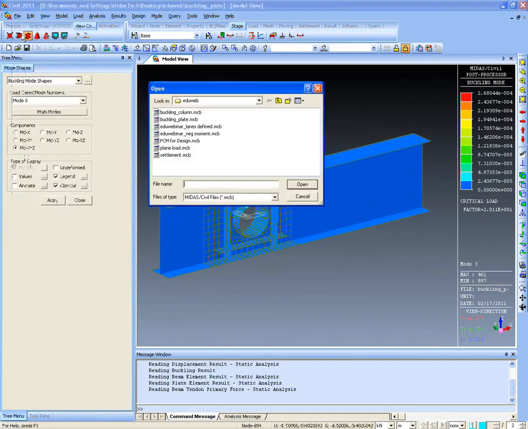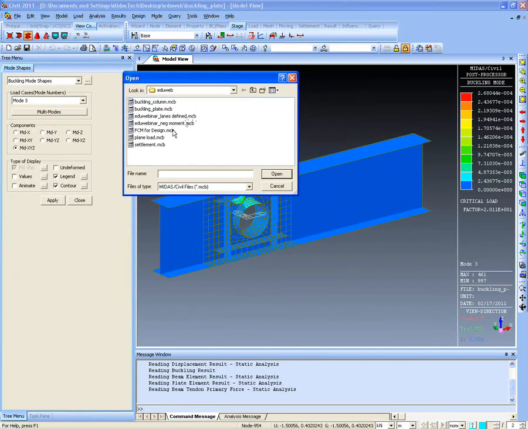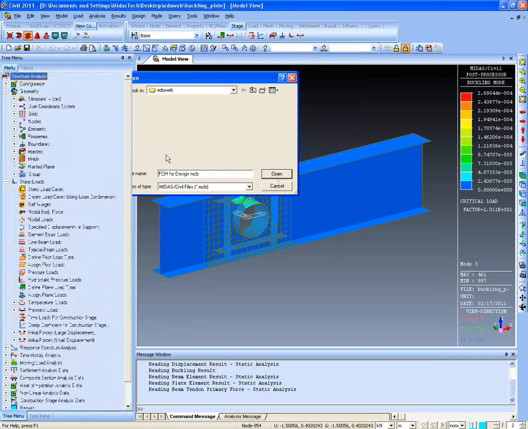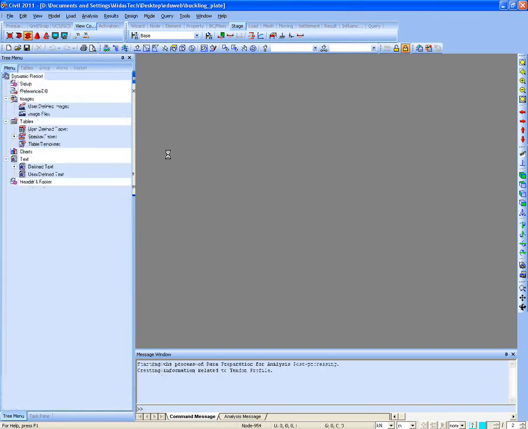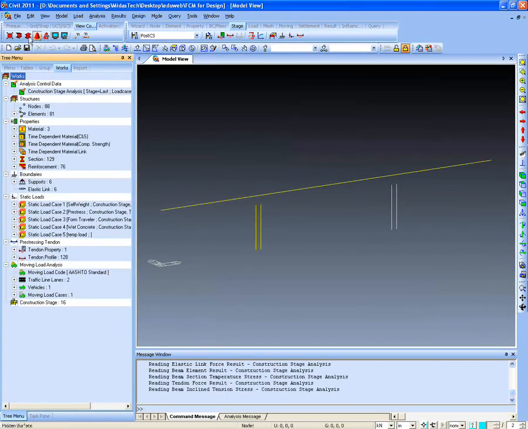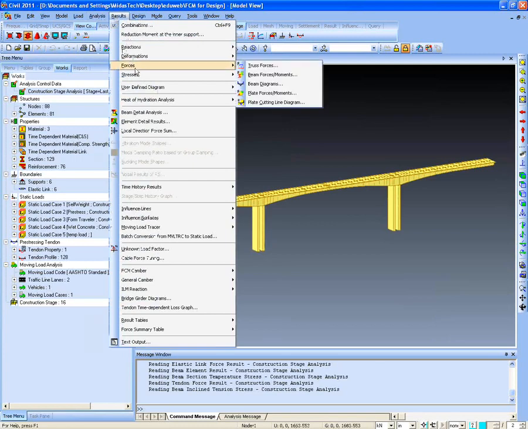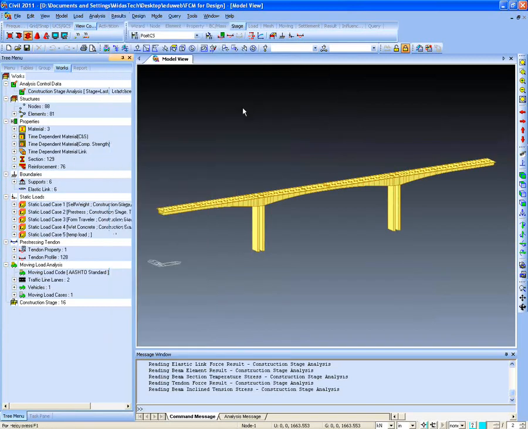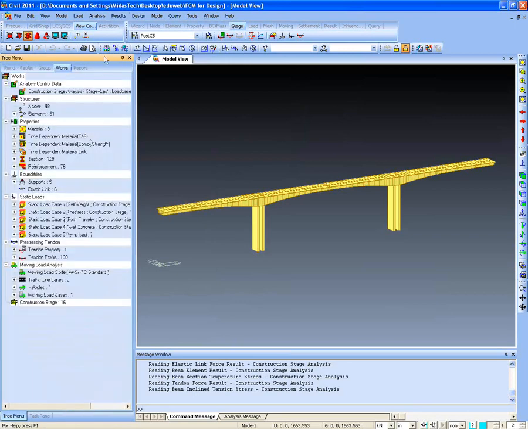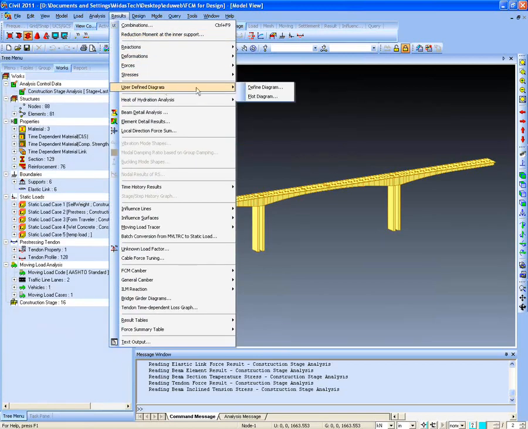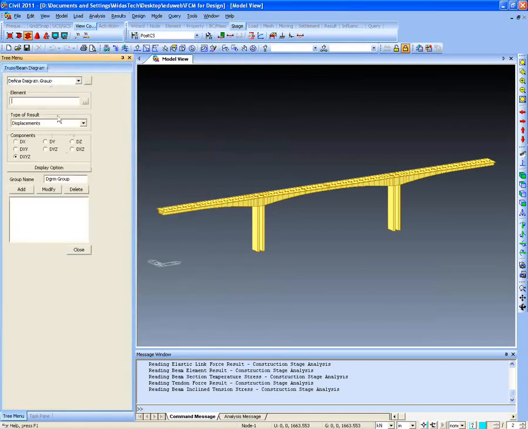And now I would like to tell you something about the results. In MIDAS Civil, you can see the beam diagrams, which show the bending moment and the shear force diagrams. You can see the stresses. You can see the PSC stresses at 10 different positions, and there are several components that you can see. You can also define the user-defined diagrams.